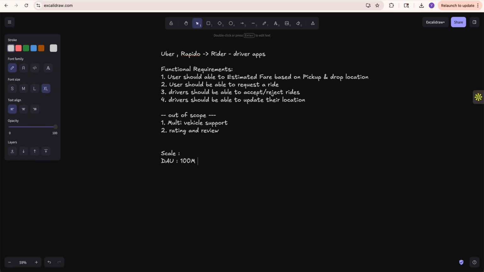Daily active users are there, and we can assume that every user goes to office and comes back home, so at least each user is taking two rides a day, right? So we'll be getting two rides by 100 million users. This comes out to be 200 million rides per day.